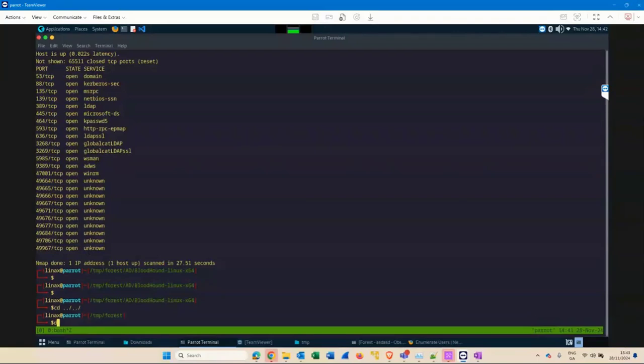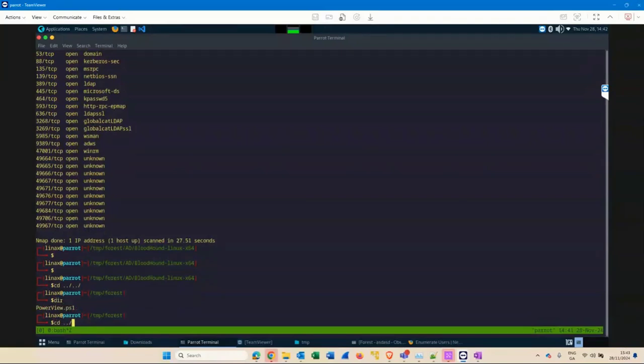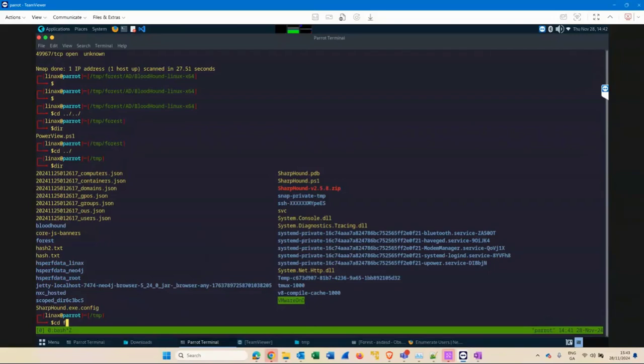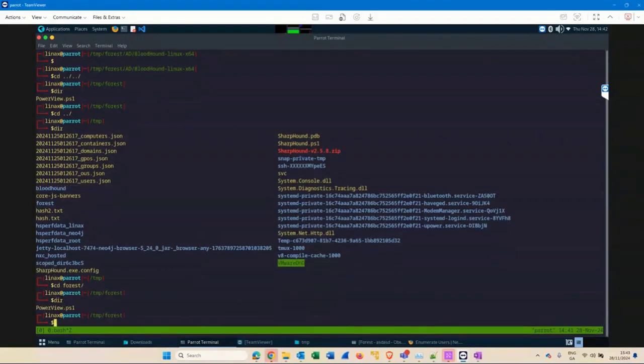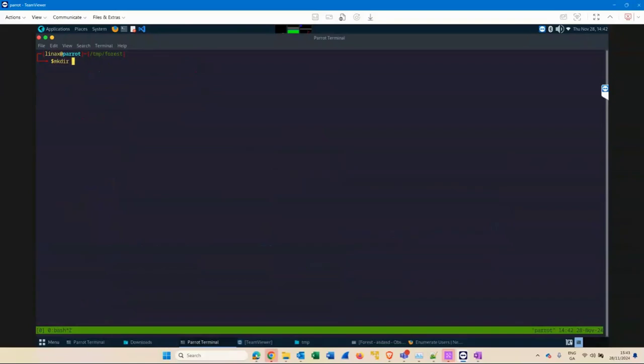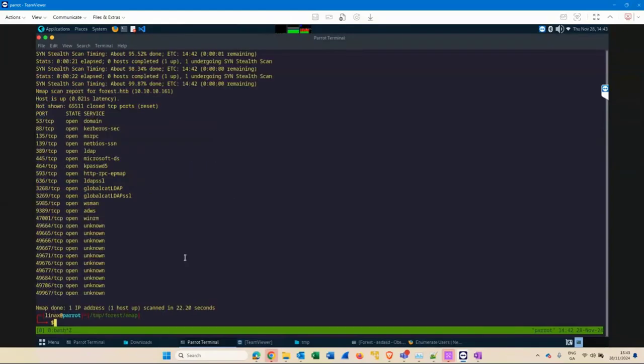Now in my temp folder, I set up an environment here. I have my PowerView, and let's go to forest again. So in here, I'm going to make another directory called nmap. Okay, so we'll run the next scan. It's going to be nmap. Actually, we're going to use the operating system detection, so this will require sudo privileges.